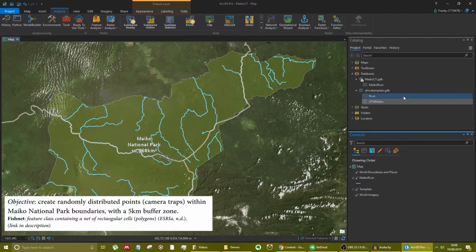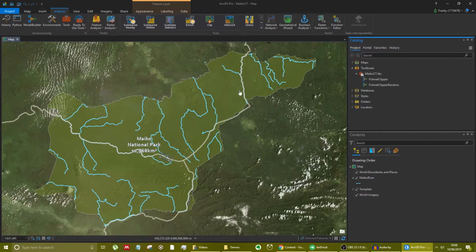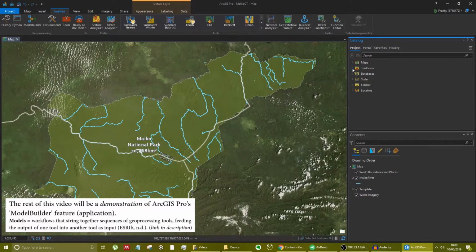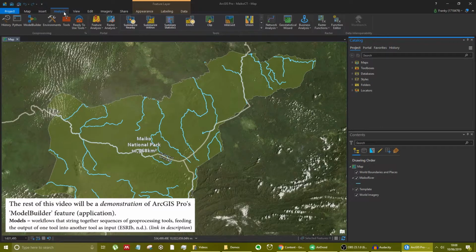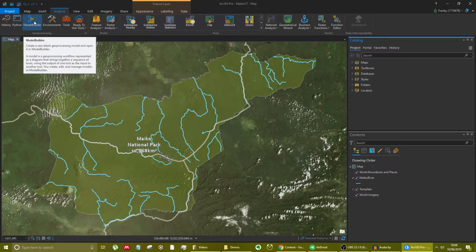We want to create a fishnet. Usually, to do the amount of things such as create a fishnet with random points and a buffer zone, you'd have to go through various different geoprocessing tools to achieve such a feat. But one good thing about ArcGIS Pro is that you can create models. So, if I go on to Analysis, there's an option here to go onto ModelBuilder. Let's select it.